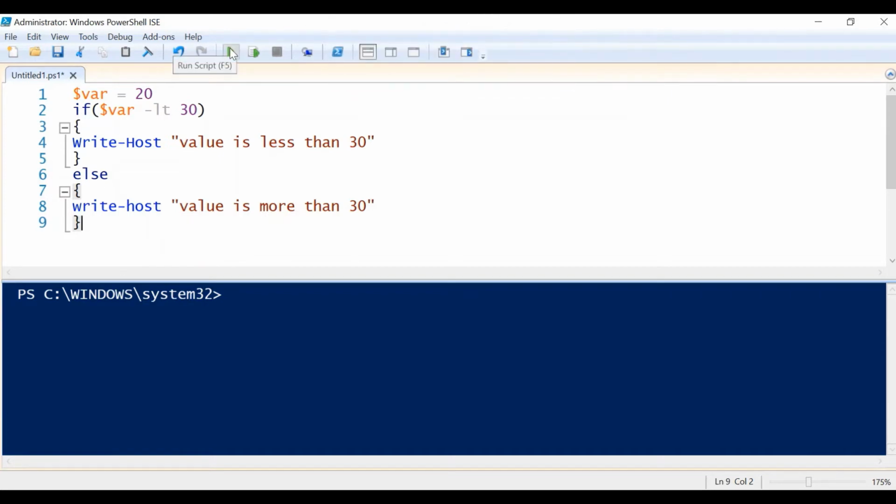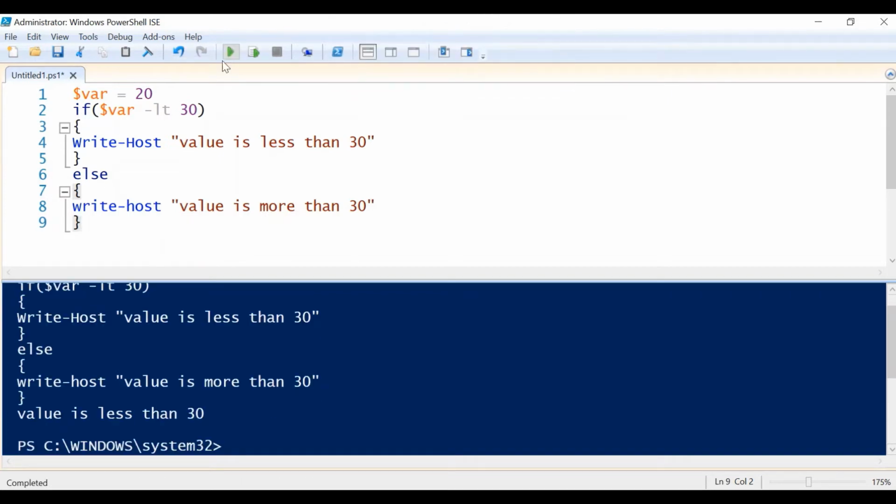So let's run this script. Check the output. The if block is executed and the value is less than 30. So if I change this variable value, let's say to 40, and rerun this script, value is more than 30. This time the else block is executed.